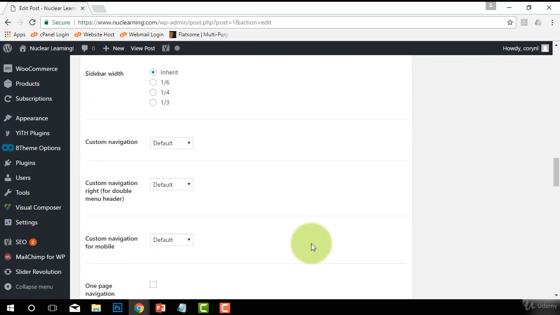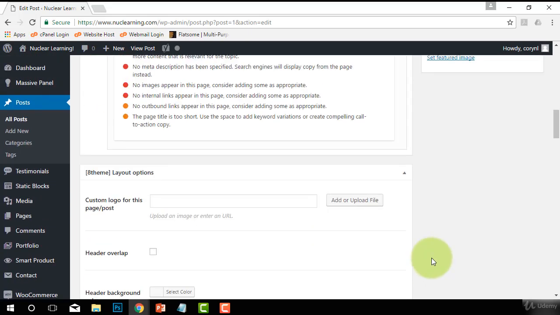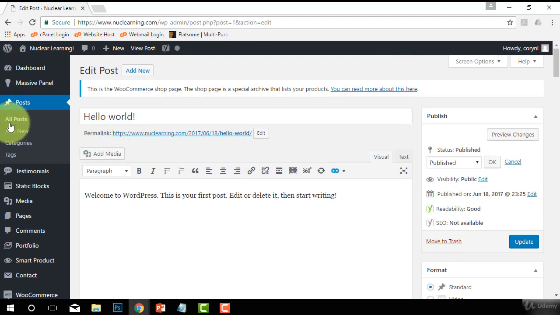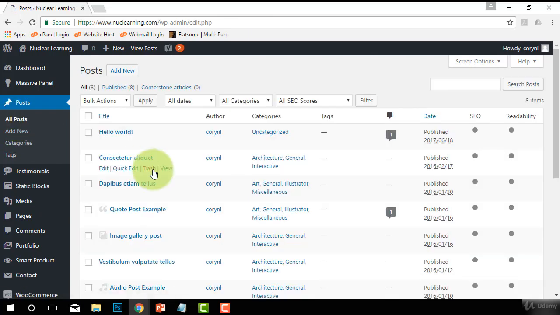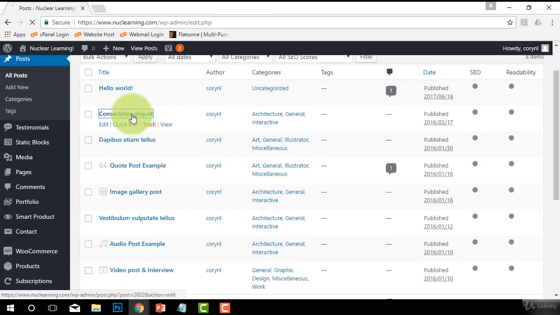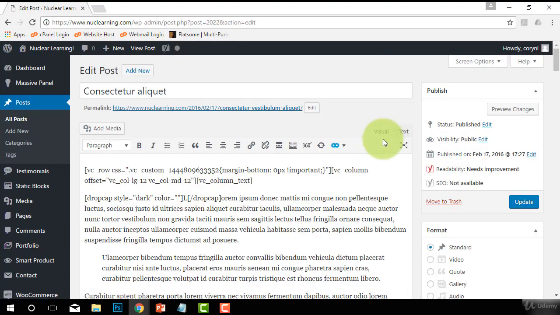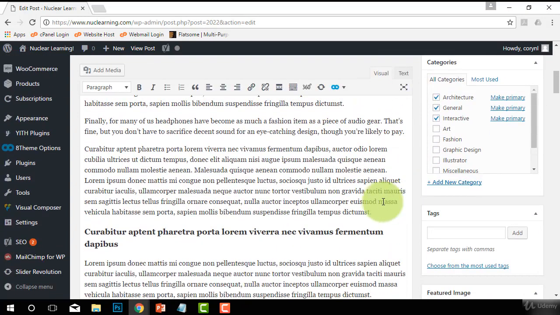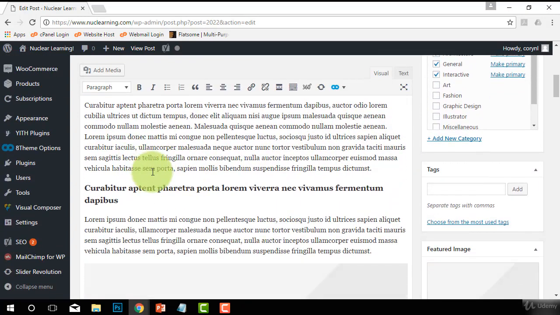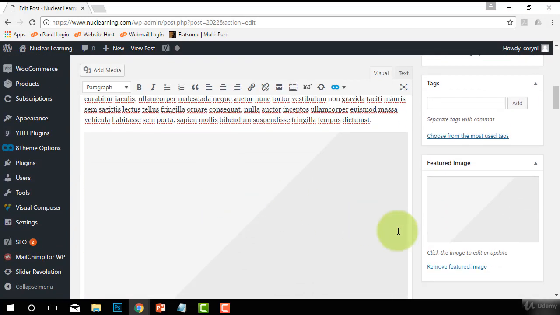I encourage you to play around. You can even look at demo articles to see how they're done, and that's what I do. So I'm going to click back on all posts here, and I can see how some of them are done. And so here we go, we've got it set up here, and you can see that somebody's just writing some Latin in here just to fill some space.